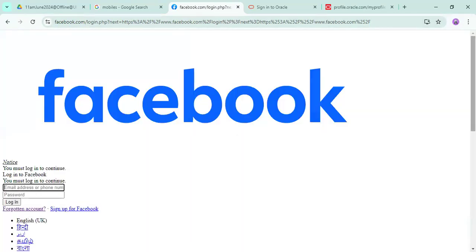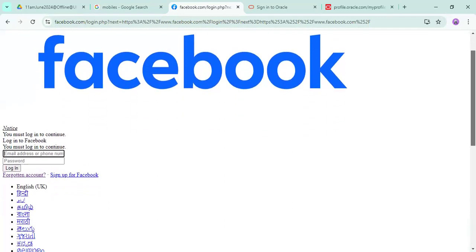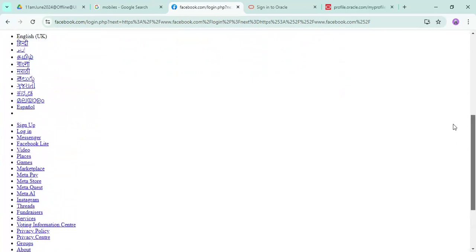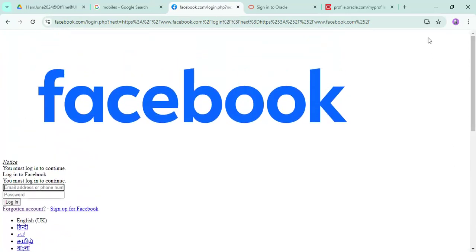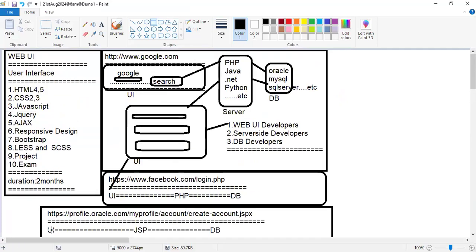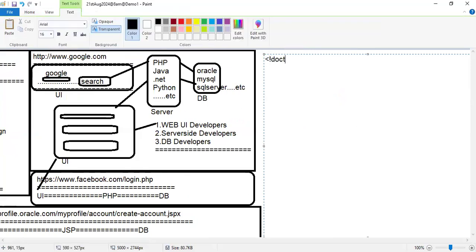But see here, Facebook is very big in size. Text boxes are very small and content is displaying like this. See, if you don't use the head section, you cannot see proper alignment for our application. For any UI page, common here, you can find it here: doctype HTML.